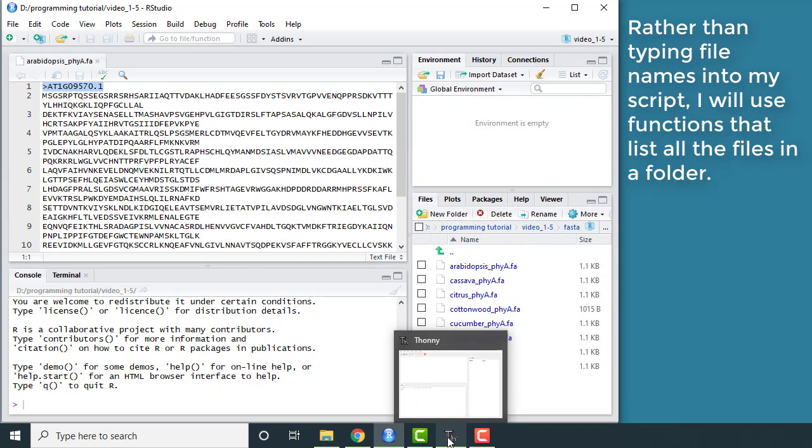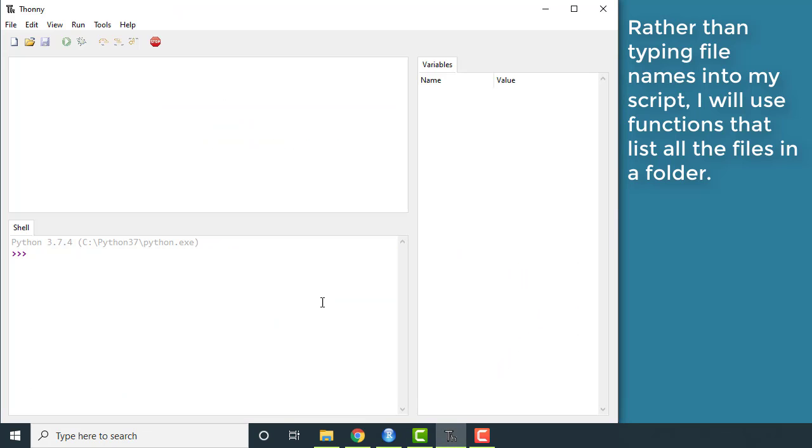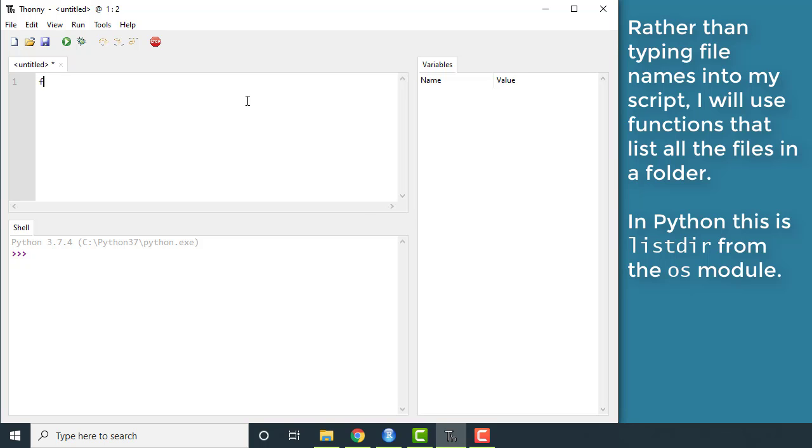To read through those files, I could type in all of the names, but in both Python and R, I'm going to make a shortcut to get a list of all of the files so I don't have to type them out. In Python, I'm going to use the OS module, short for operating system, and I'm going to import a function called listdir, for listing directory.